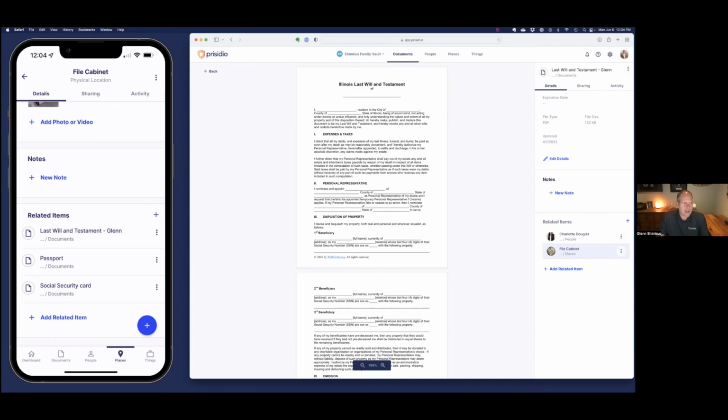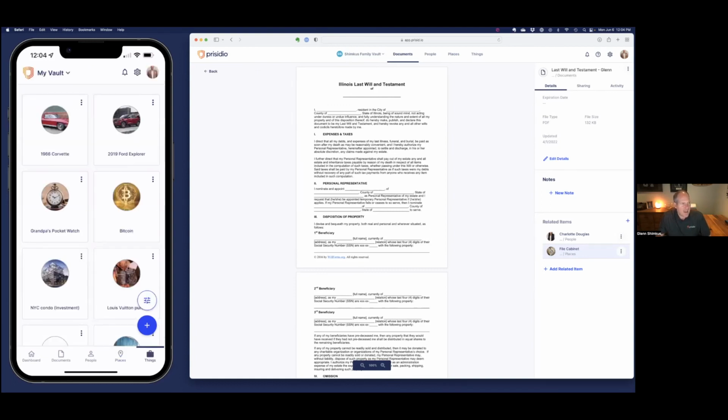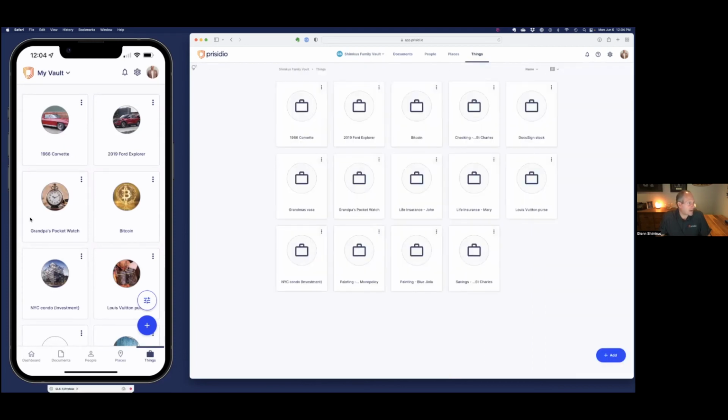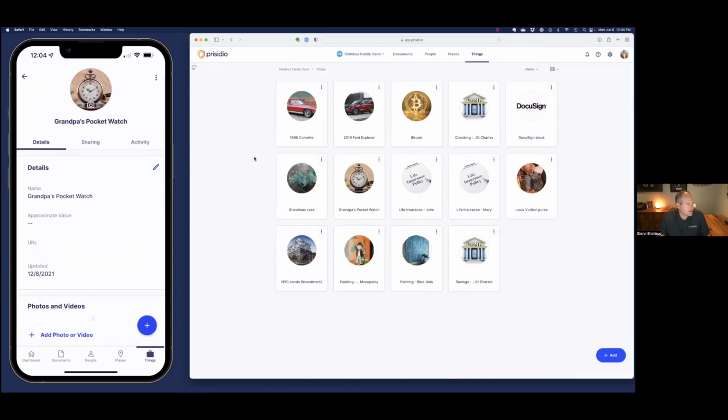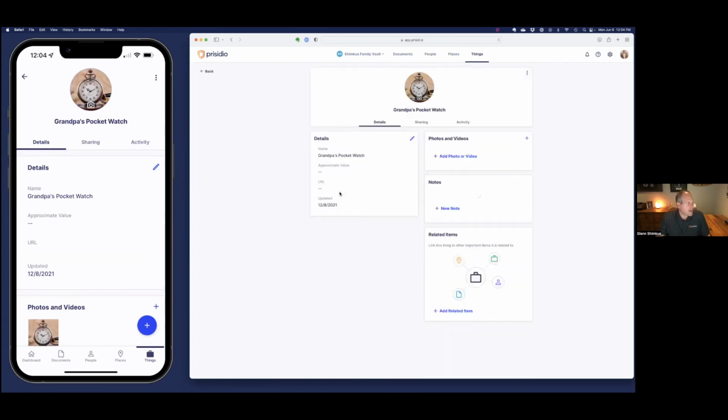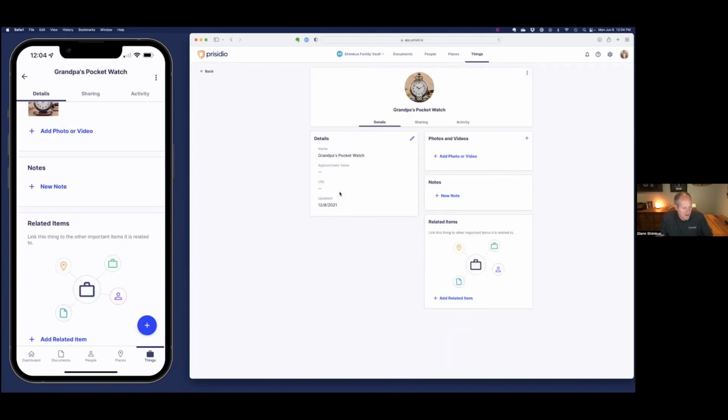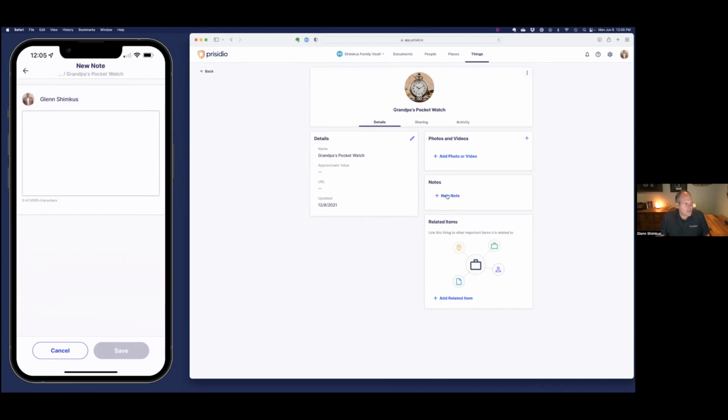One other item that I want to show you is notes and adding context. You have the ability to do that on any item. Let's go to Things as our example here. We're going to find Grandpa's pocket watch. We see it here, and we see it on the web. What we want to be able to do is add a note to provide context, not just that we have this particular pocket watch, but why is it important?